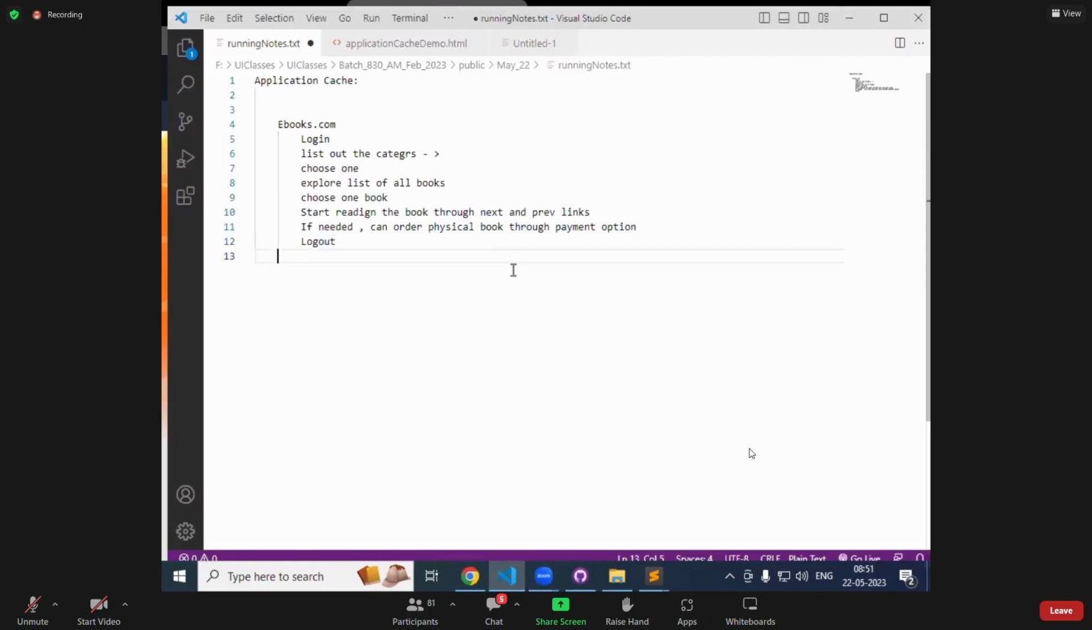What are the steps to be followed? The first step is, if I want to make my web page support the application cache, or provide a feature of offline access, the first step is to create a separate file with the extension .appcache, which is recommended. It is not mandatory, it is recommended.